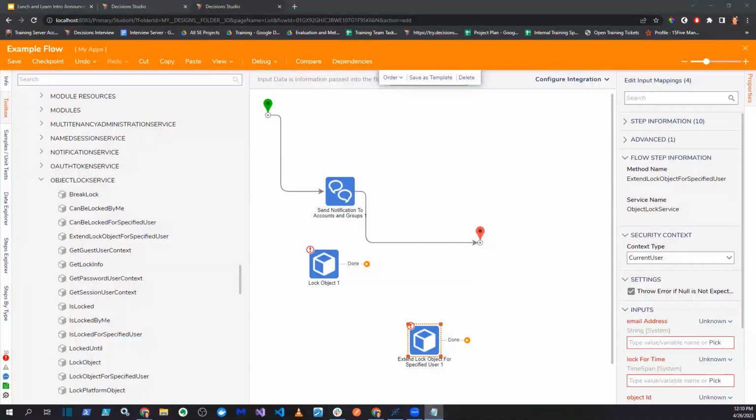Could you give the context on why? Also, why do you need to extend the lock for an object? Is this for a specific project? Like, what's the use case? So, if a user goes back in, it's just double checking how long they were on the form. So maybe that lock might have timed out, so they're just doing it again. Oh, okay, I gotcha.